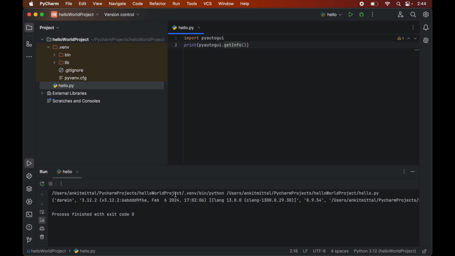So we did not get any error here, so it means the import was successful. Also in the output we have got the information about the PyAutoGUI module. Now the PyAutoGUI library is installed properly, and using this library we can control the mouse and keyboard to automate various repetitive tasks.